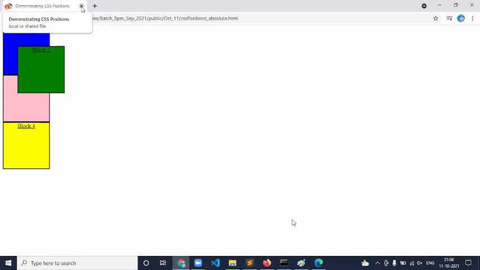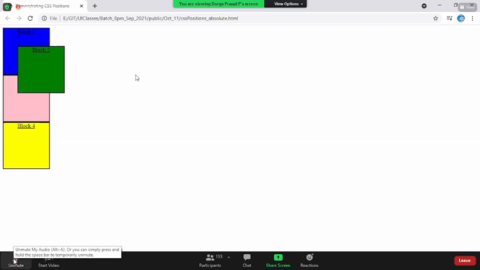First, is it moving or not? Moving. Yes, sir, moving. Is it falling under block 1, on the XY axis or the Z axis? Z axis. Awesome. Is it holding its own original position? No, sir. That is where the difference between the absolute and relative is coming.